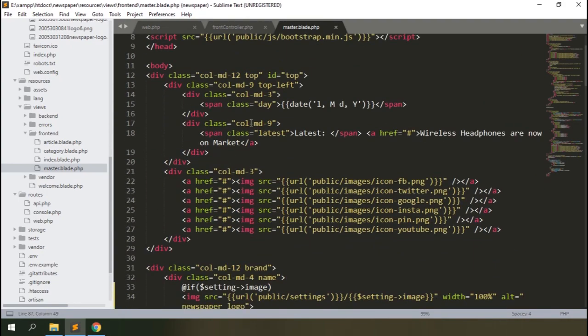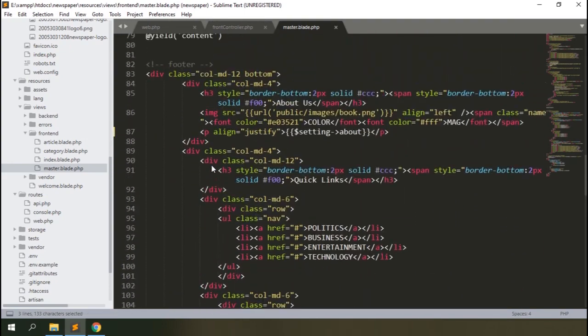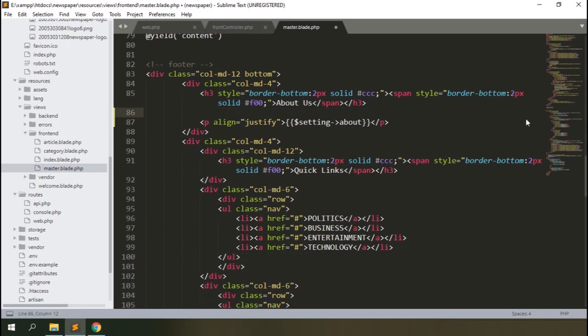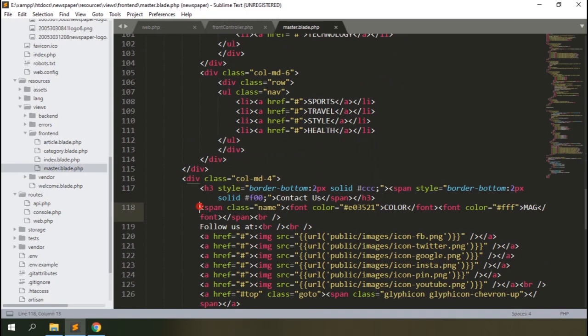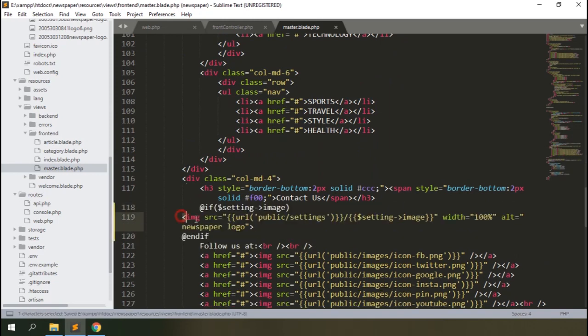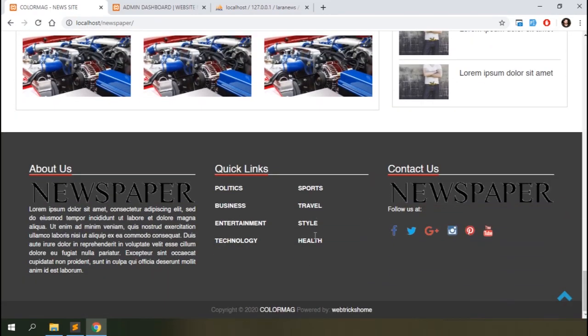We can copy the logo code block from the header and paste it at the footer. Well, that doesn't look nice in the gray background, but let's leave it as it is. We can break the navigation items and display them in 2 columns.